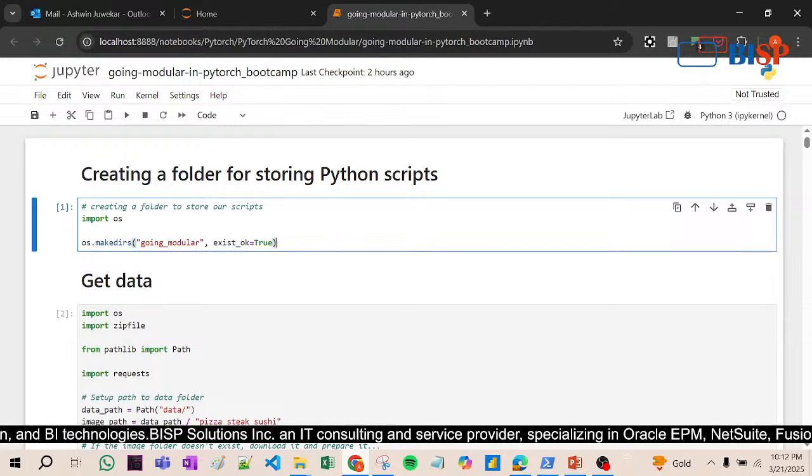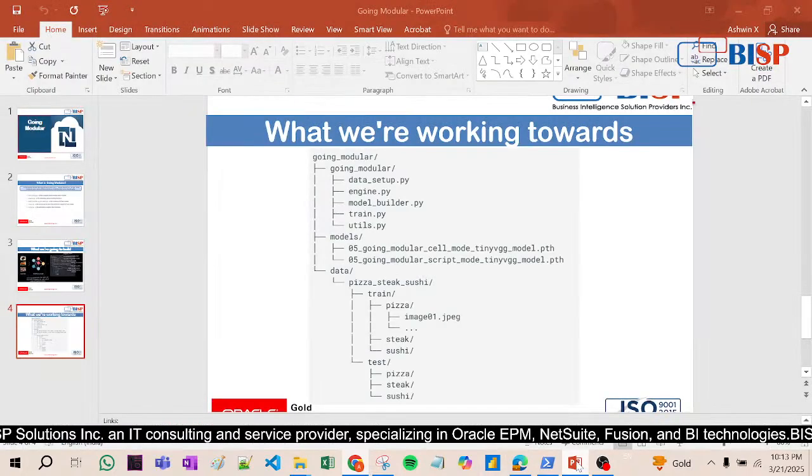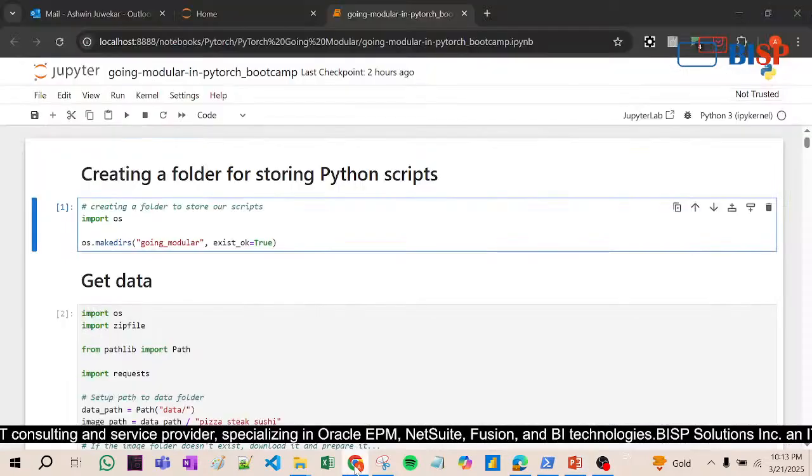Import os, then os.mkdir going modular folder. Now see, if you see the image here, going modular, this is the outermost folder, right? So that is what it is showing, outermost folder going modular, exist_ok equal to True. Okay, then get the data.